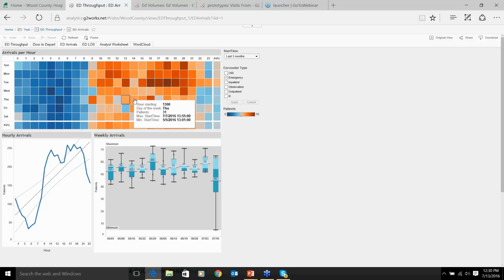You can see by this graph that we would probably want our bulk of staffing to be between these hours where we have more arrivals by hour, which in the next screen when we get to the ED length of stay will show that we are doing it right here at Wood County because that is the time period where we have our most nursing staff and our provider staff also. And we'll get to that in a minute.